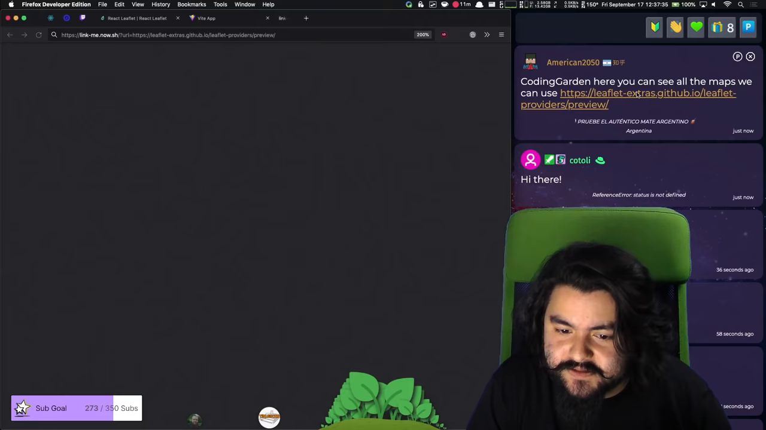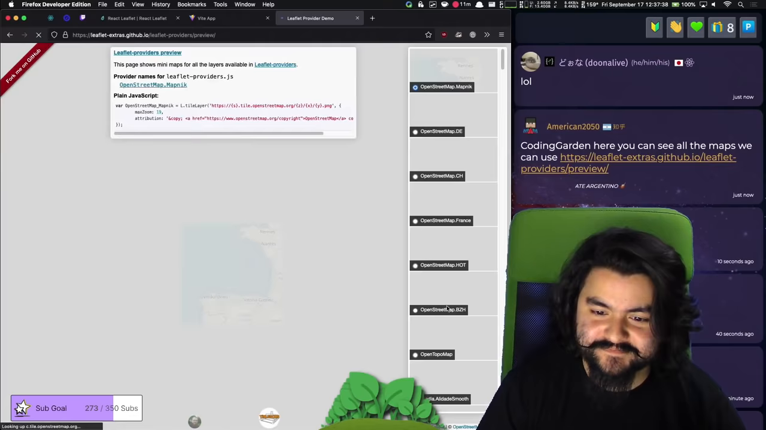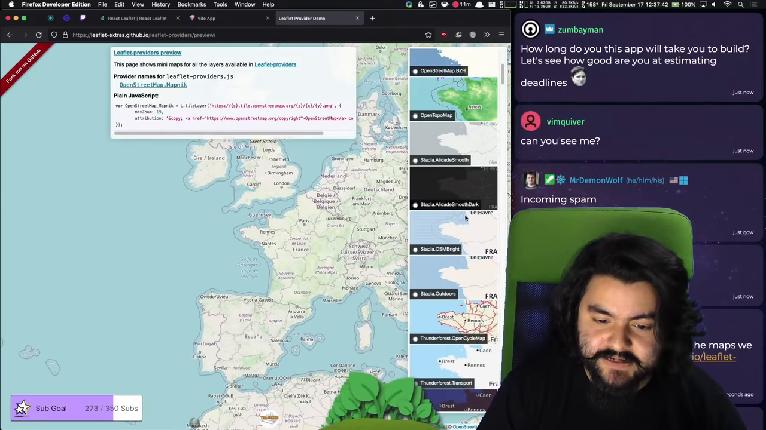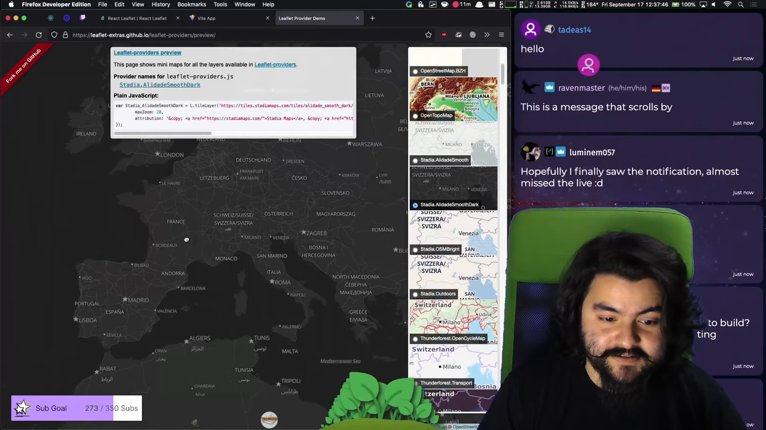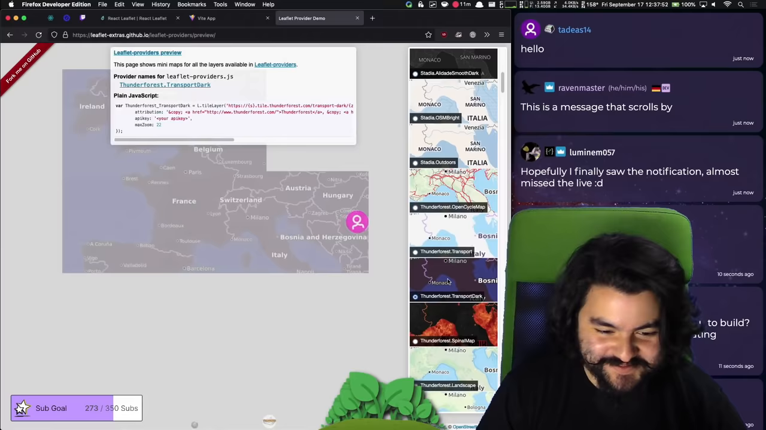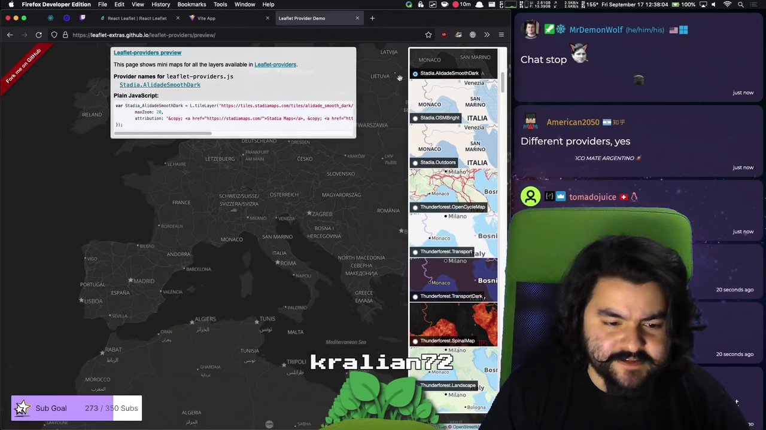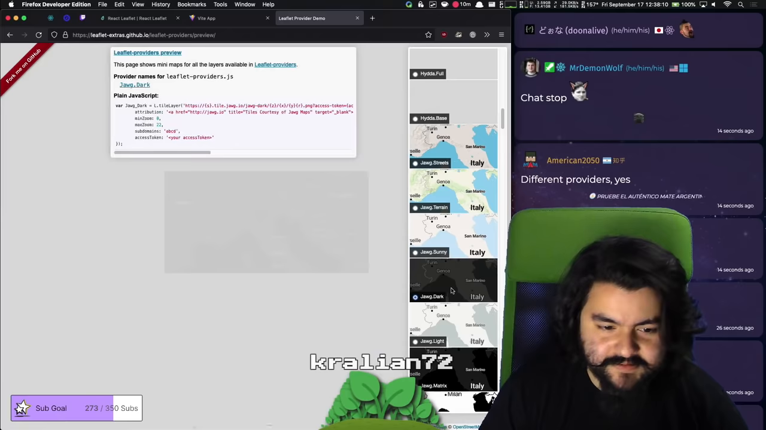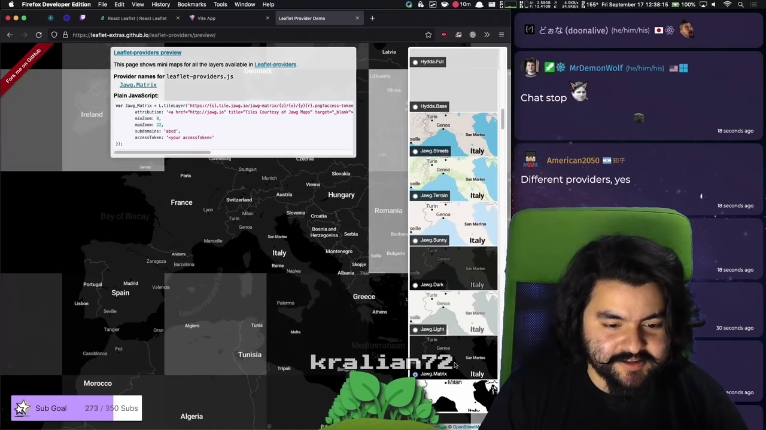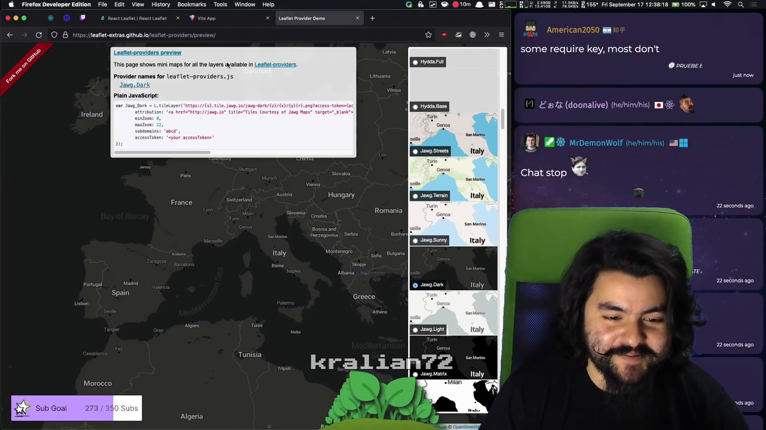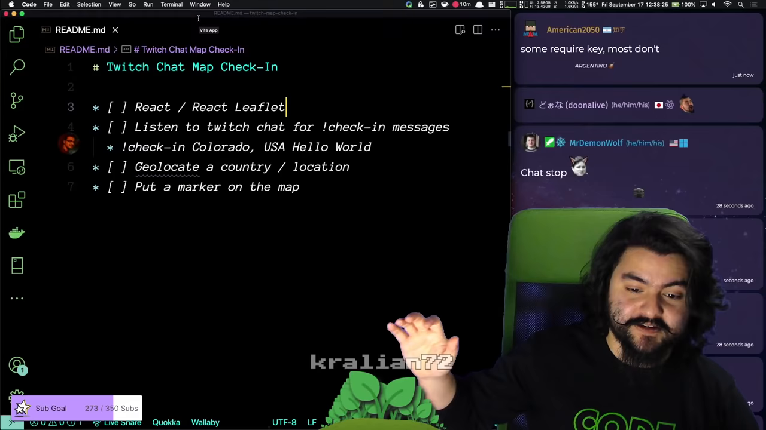Yeah. You can see all the maps we can use. Oh, they have different types of maps. I like this one. Look at that one. This one's cool. So this is awesome. And this gives you the code that you need. You basically are just specifying a different tile layer. But it looks like these tile layers are coming from various servers. Like this is coming from Thunder Forest, and this one's coming from Stadia Maps. This one's coming from Jog. Ooh, it's dark. I like this one. I'm going to go with this one. Thanks for that link. Who was that? American 2050? Much appreciated.